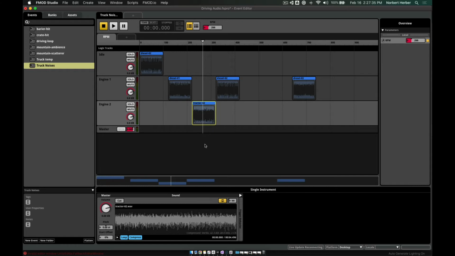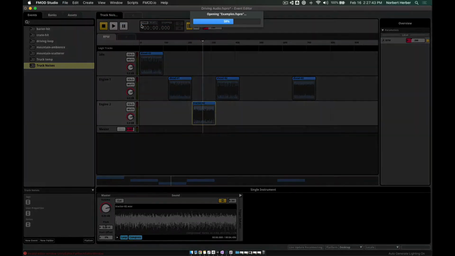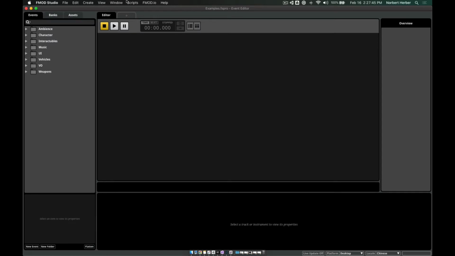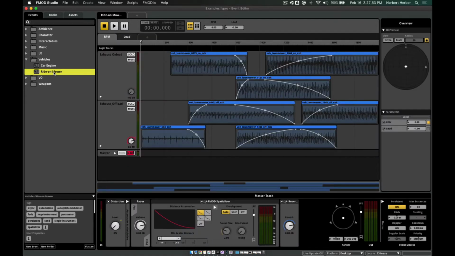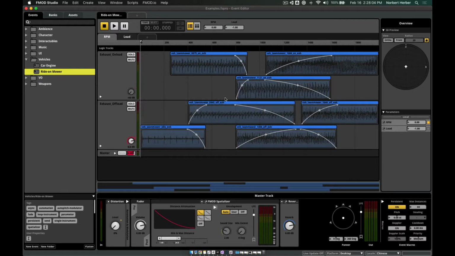And the thing that I noticed when I was working on this, well, I was using, as an example, let me open this up. This is the example that comes with FMOD when you download it. And I really thought, after working on the go-kart tutorial that shows you how to do an FMOD and Unity integration, that this ride-on lawnmower sound was really, really good. And if you go through this carefully and listen to these individual sounds and look at the way that's put together, it's really brilliant.